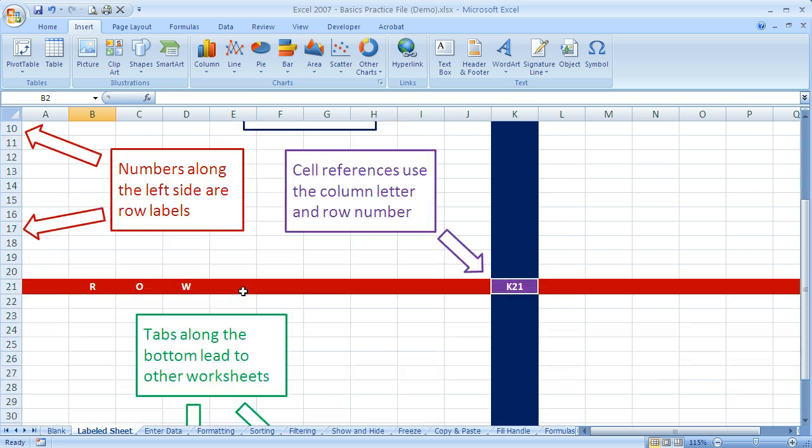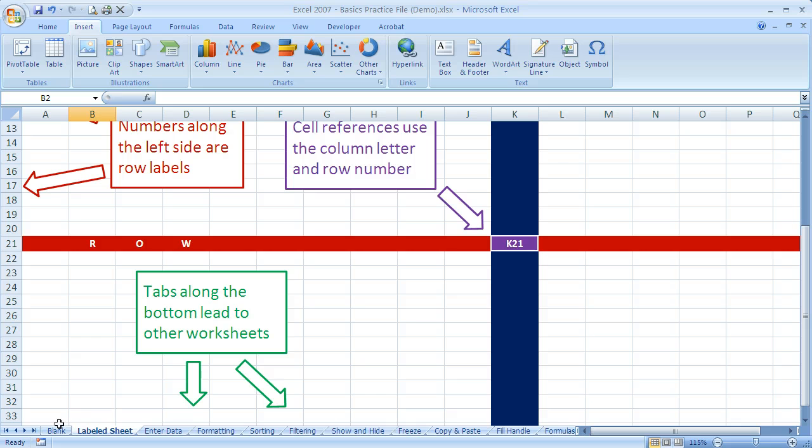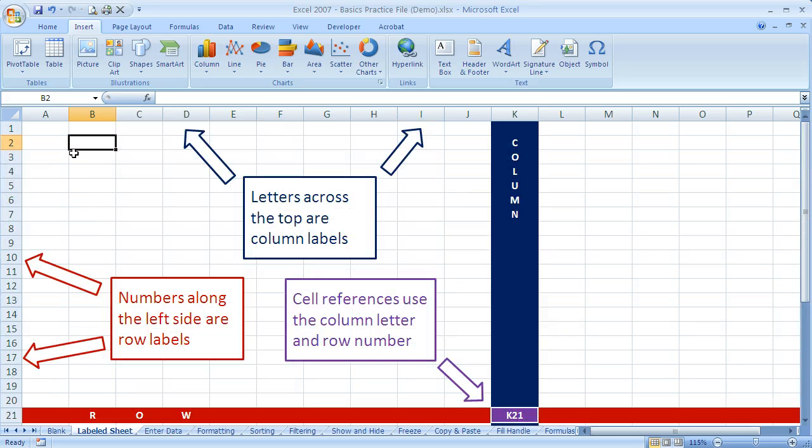So just one other point in this video is what I clicked on earlier, the tab. Notice I moved from blank to label sheet. These tabs along the bottom are different worksheets within the workbook. So those are two terms that are important. When I'm on a single spreadsheet, that is a worksheet. All of these worksheets together make up the workbook. You might also hear the workbook called a file. And like I've used earlier in this video, these worksheets are often called spreadsheets.